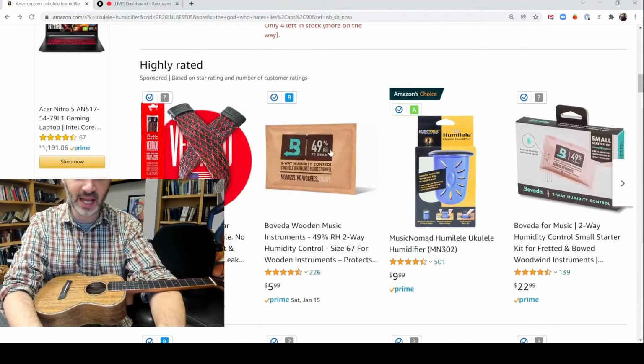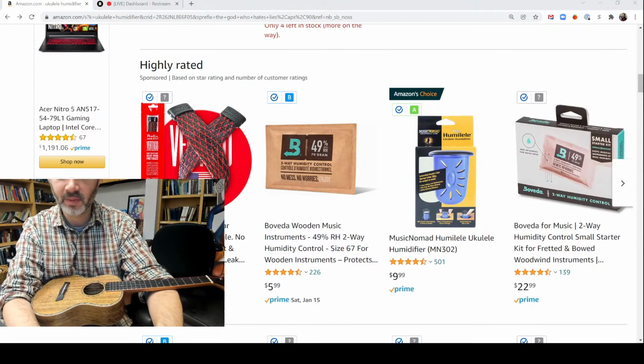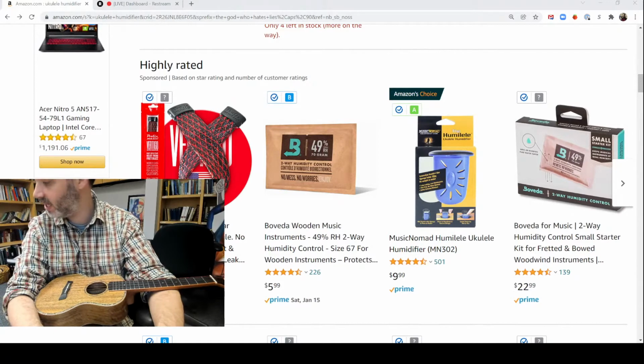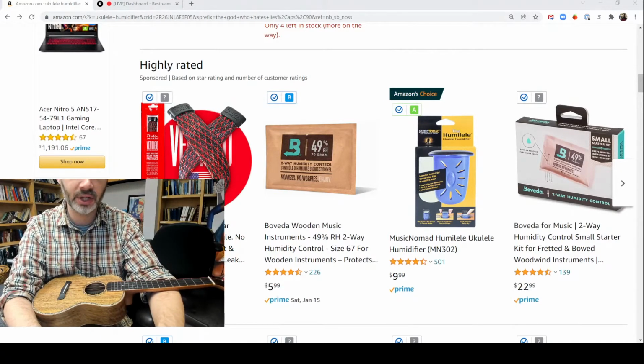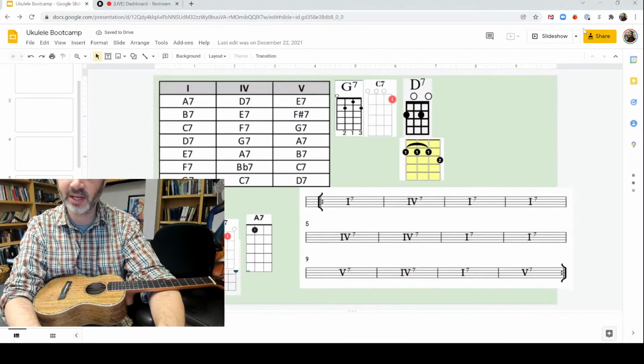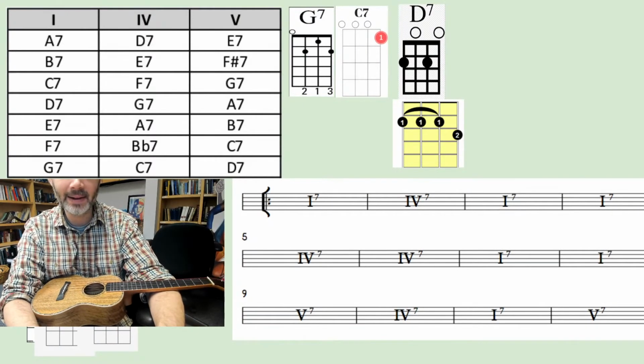Or I also like these packs right here. Those Boveda packs are quite good because when they dry out, you toss them. They just automatically keep it at the proper humidity. And so you can just throw a couple of those in your case if you'd like, which is a good solution. So anyways, just something to think about if you notice that your ukulele is starting to buzz more or not play as nicely. That part of being an instrument owner is taking care of it in all sorts of different environments.